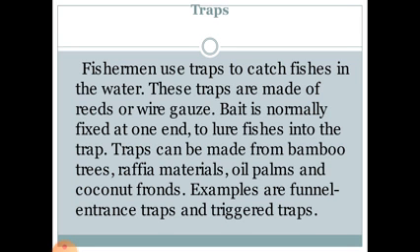A bait is a small animal like a worm or an insect that is fixed at one end of the trap to lure fishes into the trap. Traps can be made from bamboo trees, raffia materials, oil palms, and coconut fronds. Examples of traps are the funnel entrance traps and triggered traps.